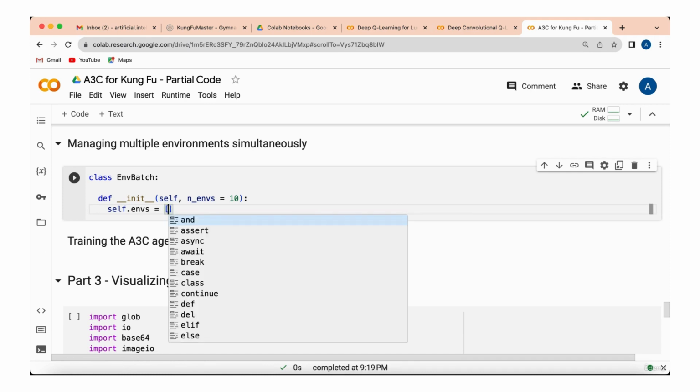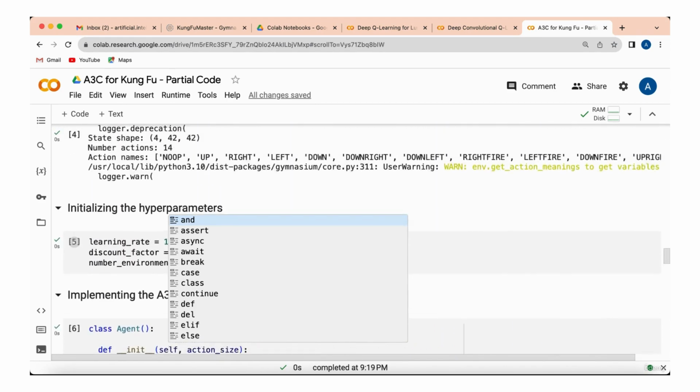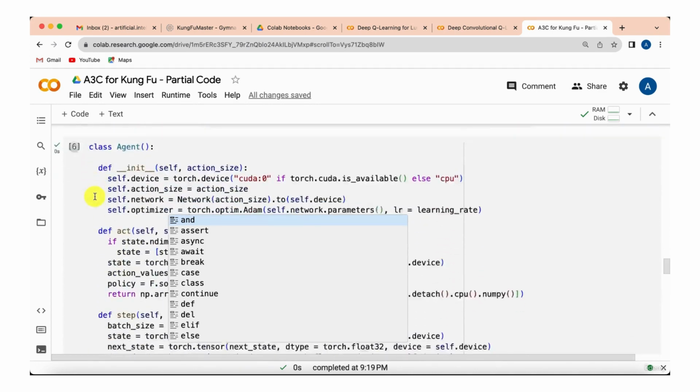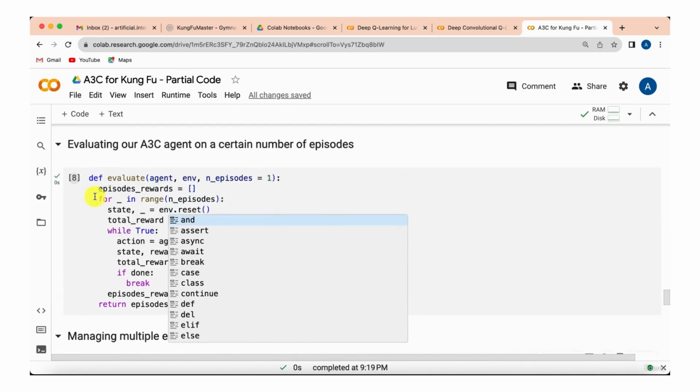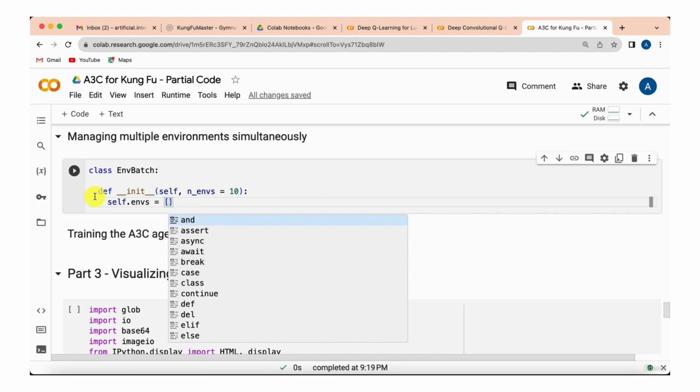And then, according to you, how can we create multiple environments in one shot? Well, remember the make_env function, the exact same function that we used before to create our environment. If I scroll back up, here it is. That's the make_env function, and we call it here to create our Kung Fu Master Deterministic v0 environment. And now we're going to do exactly the same to create our other multiple environments. We're going to use the make_env function through a for loop within a list so that we can do that in one shot. Okay, so how are we going to do that?